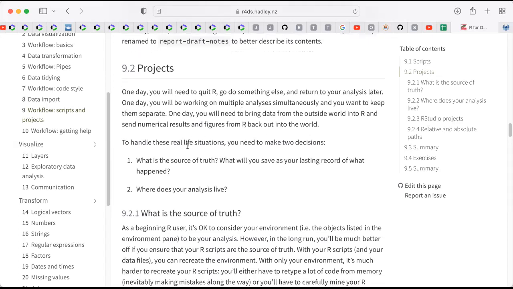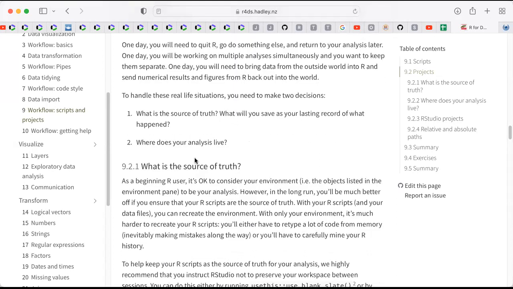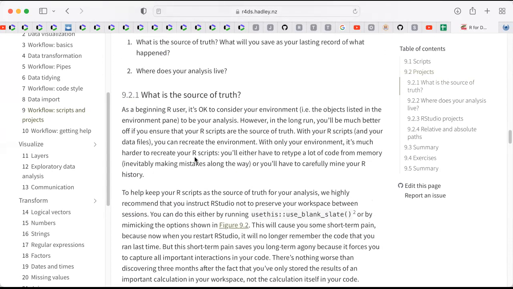To handle these real life situations, you need to make two decisions. The first one is, what is the source of truth? Like, what you save as your lasting record of what happens. And the second is, where does your analysis live? Like, where are they living? He starts with the first point. What is the source of truth?